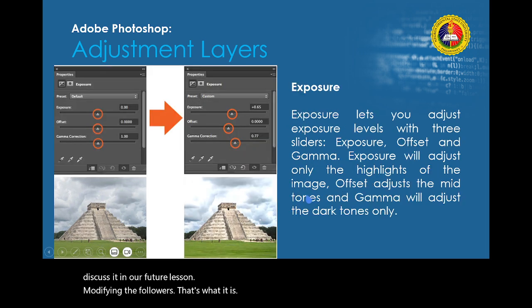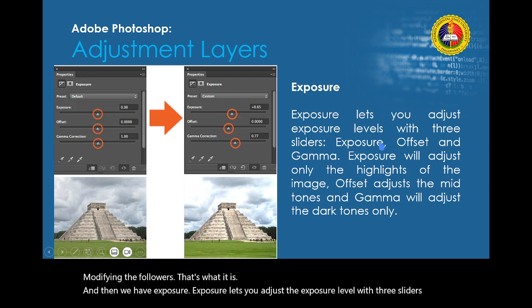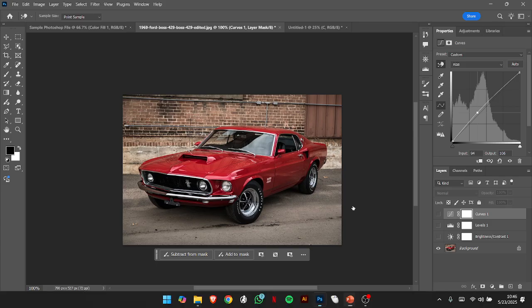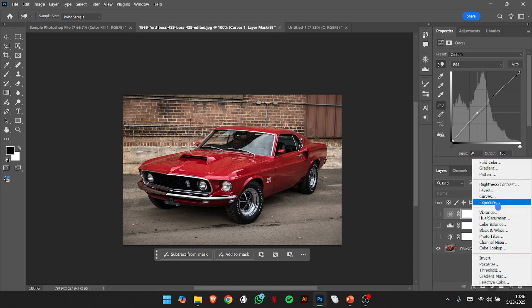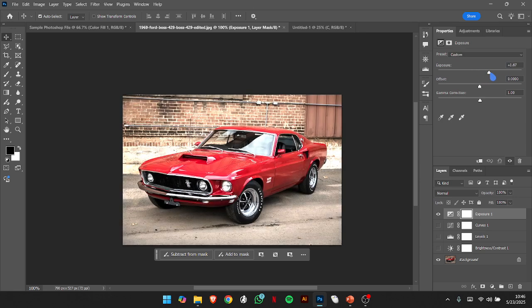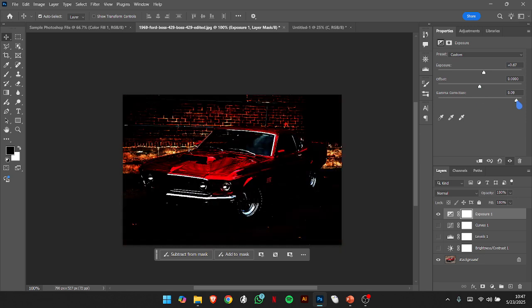And then we have exposure. Exposure lets you adjust the exposure level with three sliders: exposure, offset, gamma. Basically, it's just about the lights. Exposure will adjust only the highlights of the image, offset adjusts the midtones, and gamma will adjust the dark tones only. So it's almost the same with the levels. It's almost the same with the brightness and contrast. But you can always try and test which one will work best on your composition.